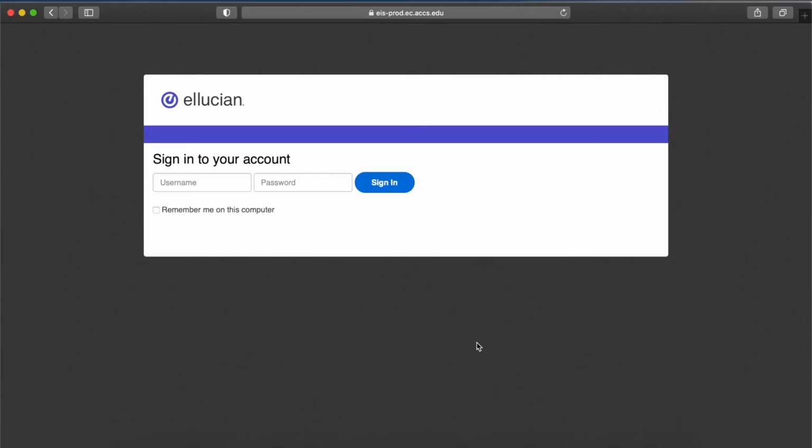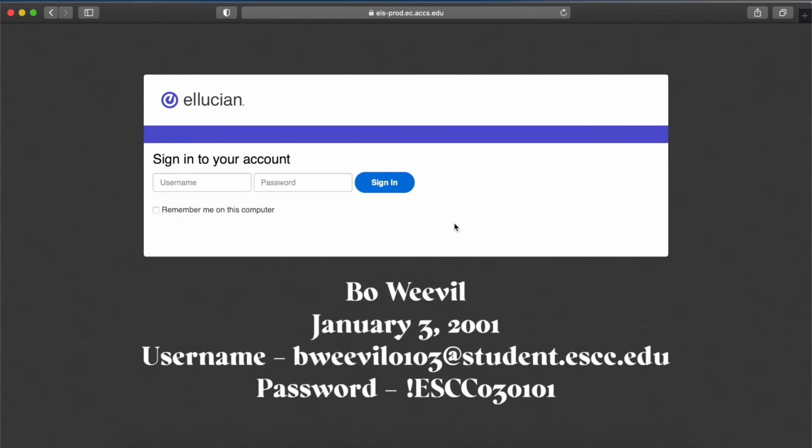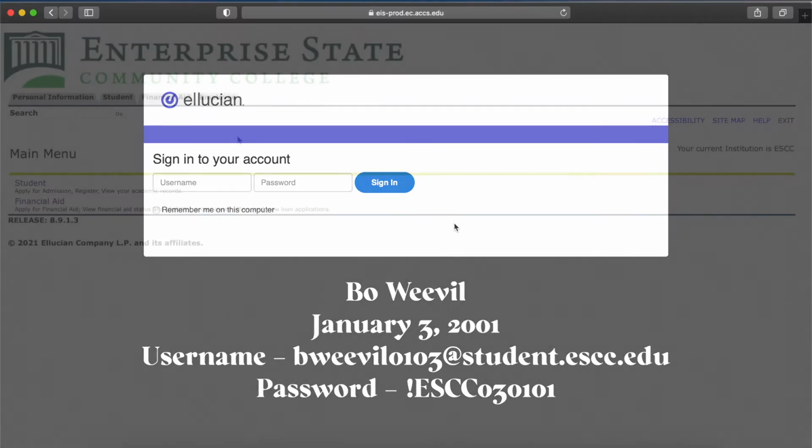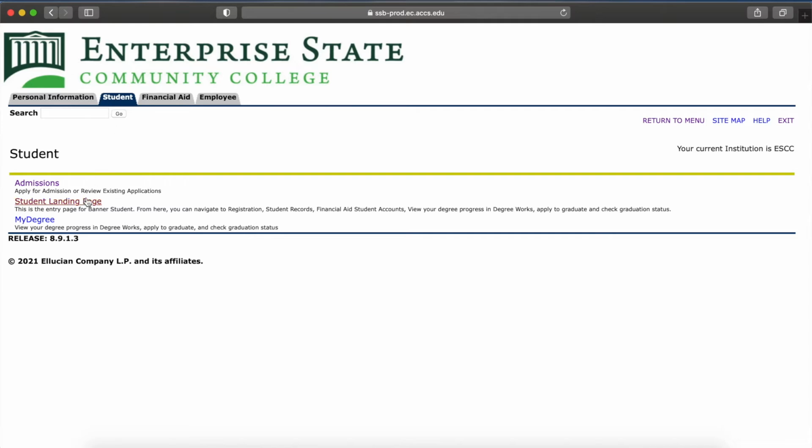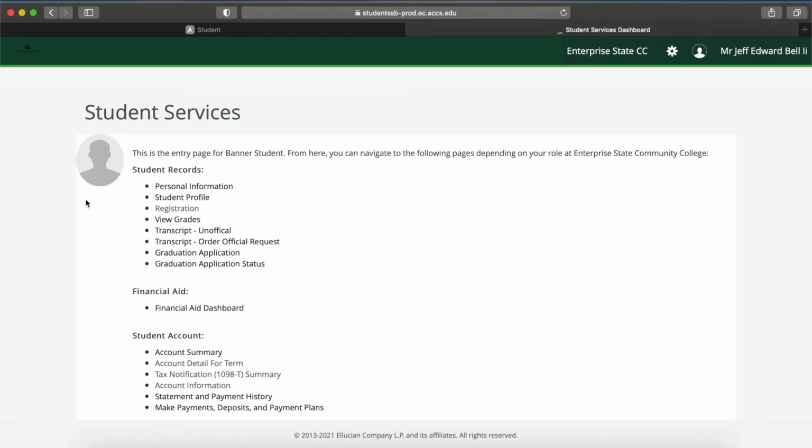Enter your username and password. Once you are logged in, click the Student tab. Then, click Student Landing Page. Now, click Transcript Order Official Request.